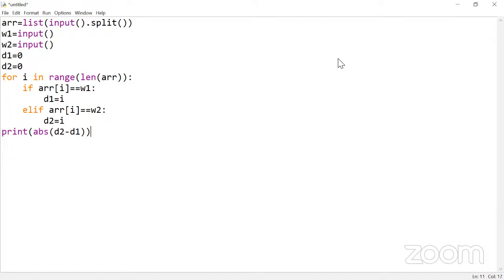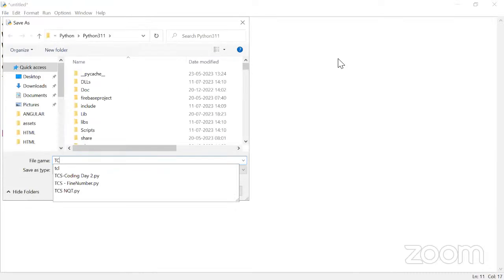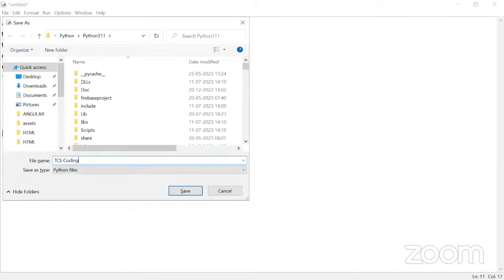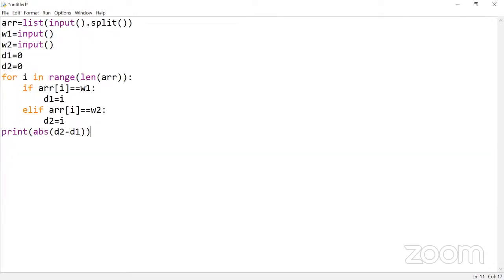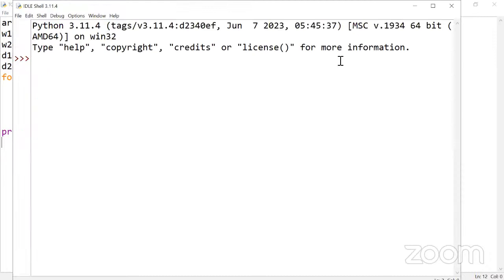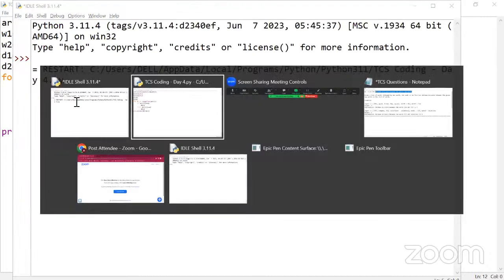Okay, let me save this file as TCS coding day 4. And now let us cross check all this code along with the input test cases given there. So let us run the program from here. And we have the inputs. Let me check with the inputs.